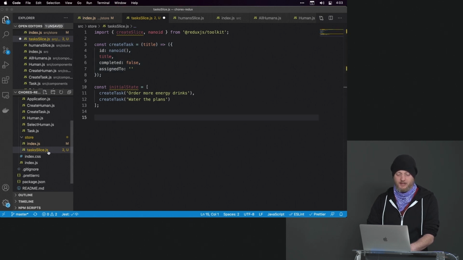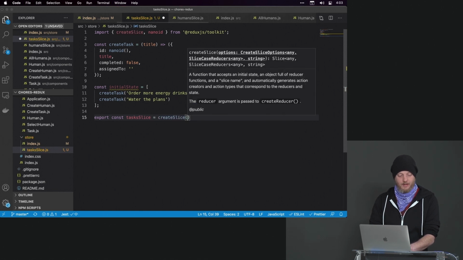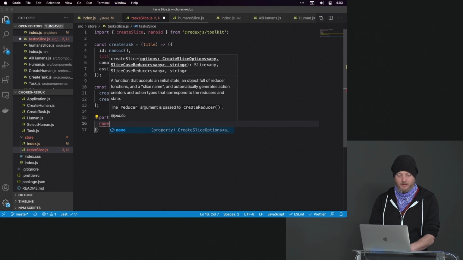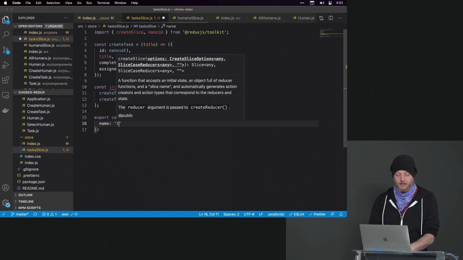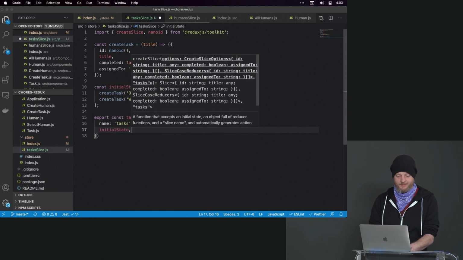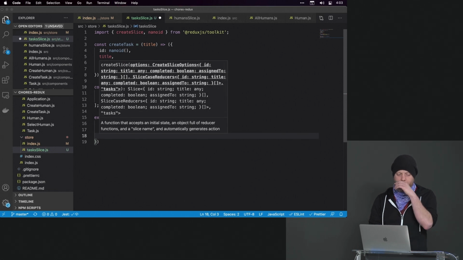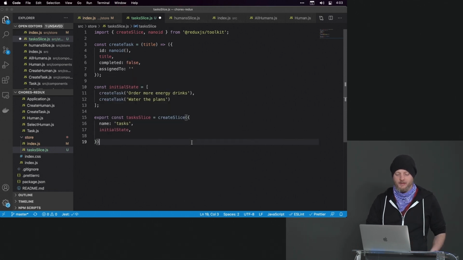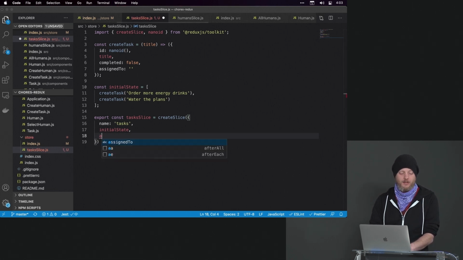And now we just need to make the slice. So we can say export const taskSlice is createSlice. And we know that the name is going to be tasks. We know the initial state we have here. And then we have our reducers. Right? These are all the things that can happen. Let's just start with the simplest thing, which is we saw that form. We know we're going to need to add one.